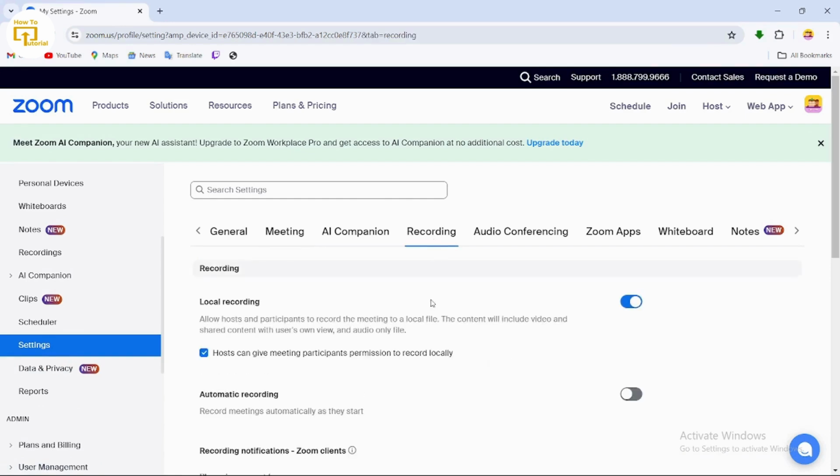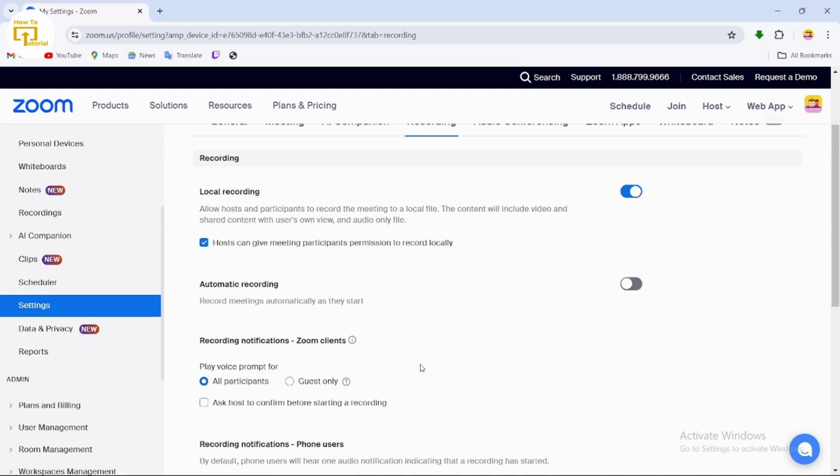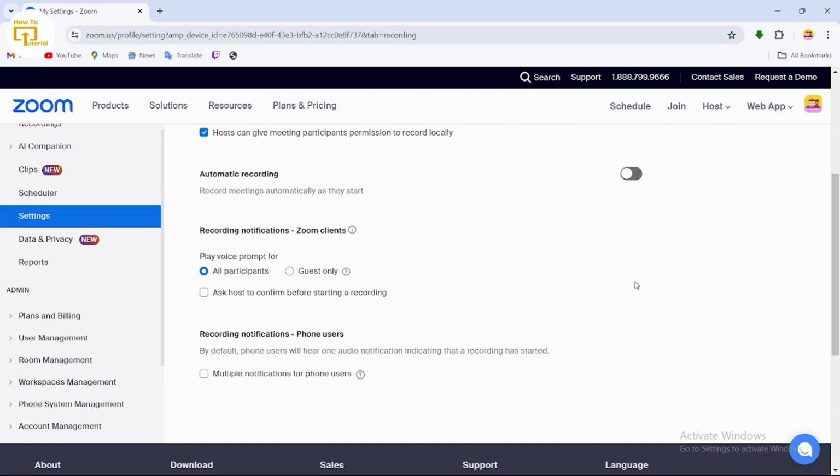Just simply tap on recording and make sure that your local recording is turned on. After turning on your local recording, you have to turn on this option which is automatically recording. So whenever a meeting starts, your recording will be turned on. So you just have to turn this option on.